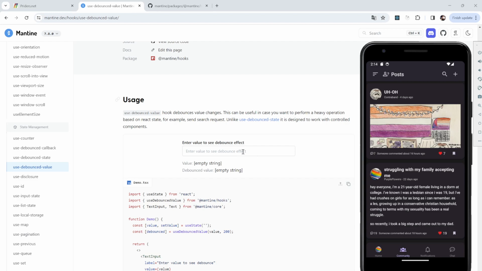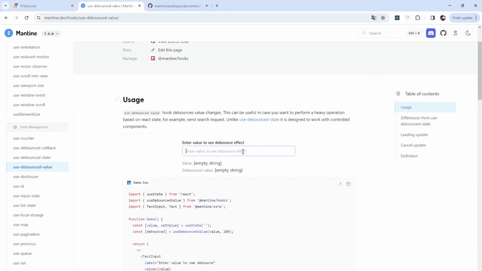Now let's try this here. So what happens is if I type hello, the value would start showing up immediately after I start typing. It changes on each character that I type or delete. Okay, but the debounced value will wait until I finish my actions, basically. So this is just an example.